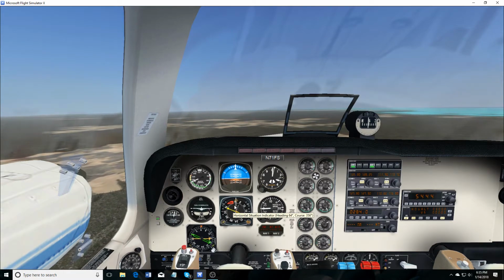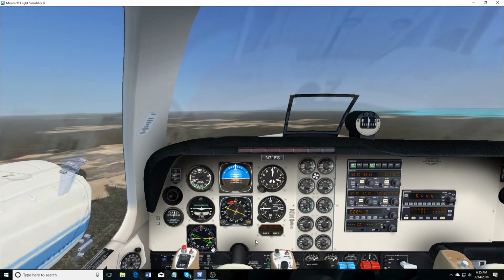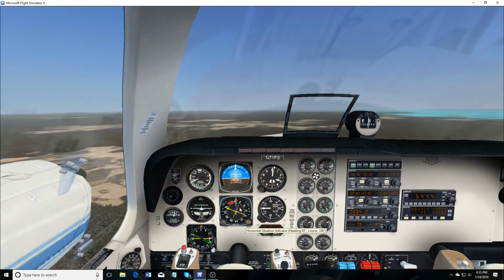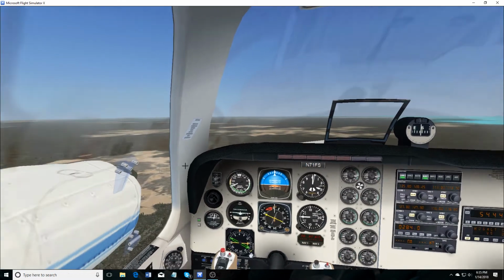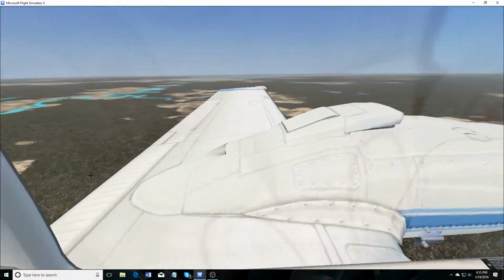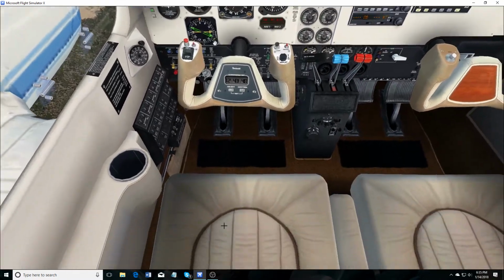Juliet, contact Myrtle Beach approach on 127.4. Going to 127.4, Beach 44 Juliet. Did you see the plane we're flying?